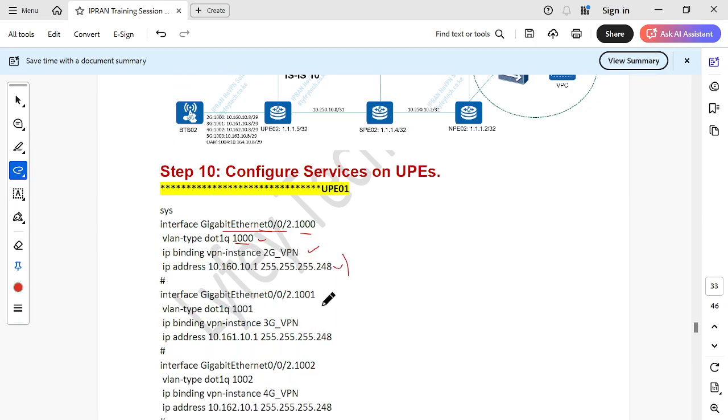And then we are creating another sub interface. This is for 3G VPN. Same configurations. We define the VLAN, we bind the VPNs, we configure the gateway. And when you are configuring the gateway, remember to give the correct IP address and the mask. If you give a wrong IP address to the one that you will be configuring on the BTS, you will have to spend some time troubleshooting these services.